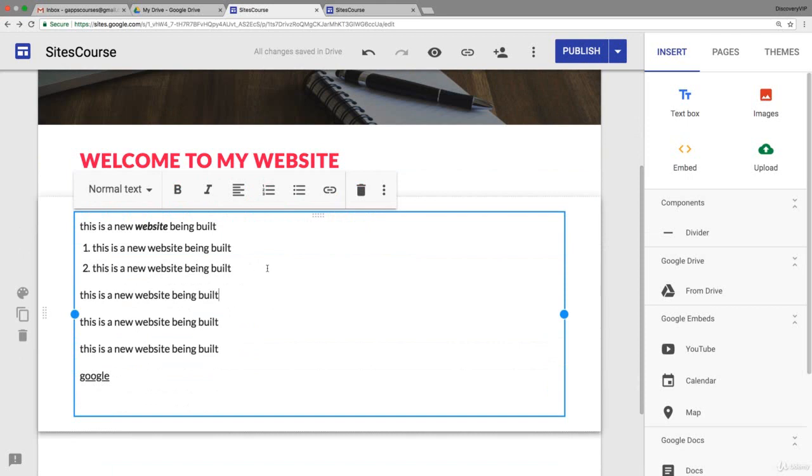So go ahead and add in some content on your page. And next, we're going to be showing you more about the site navigation and options for site navigation. So that's coming up.